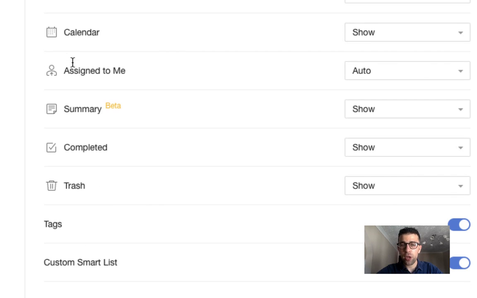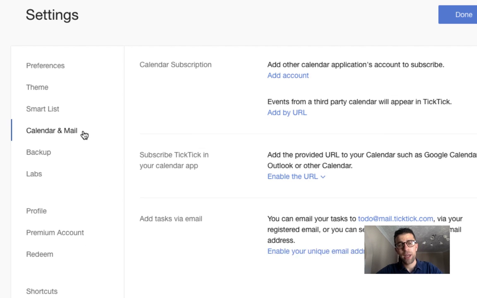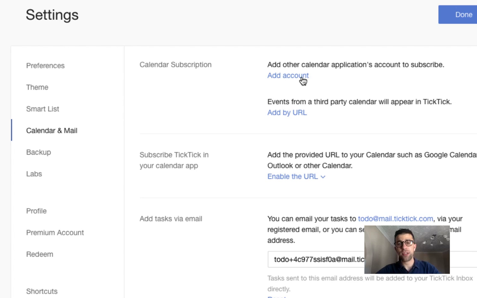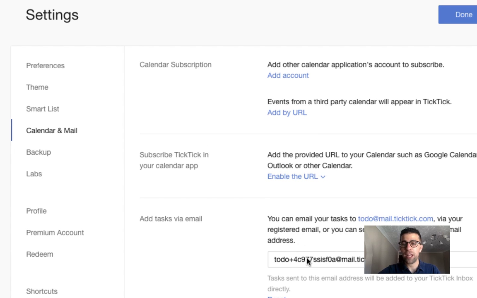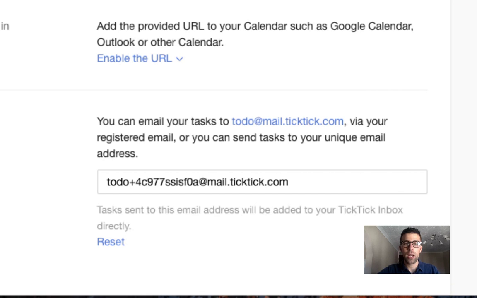Smart list as well. You can go into so much detail on it. Again, with calendar, you can add accounts, so you can add your Google Calendar. So it brings everything together. And you can add by URL, subscribe TickTick in your calendar as well, and even email in tasks, which is a nice function. I believe that's a freemium feature.